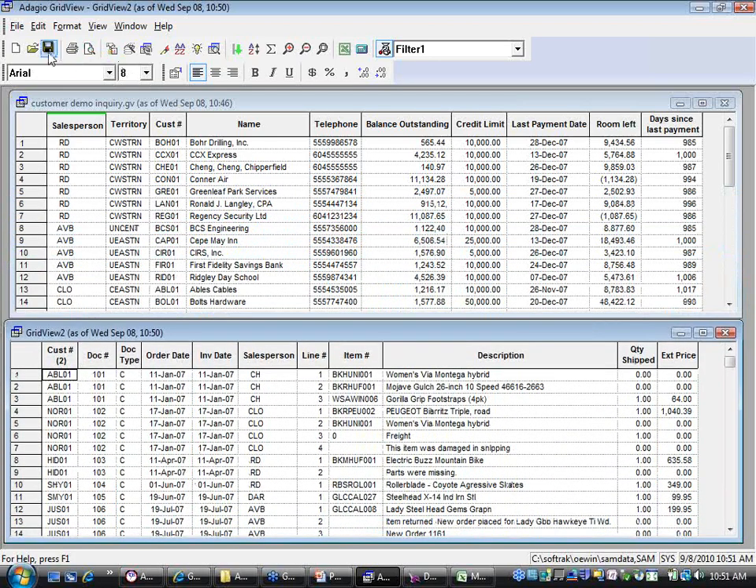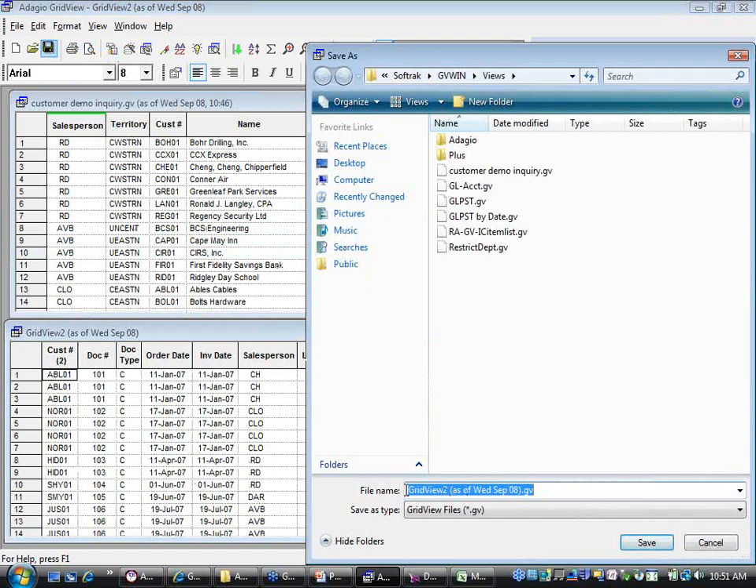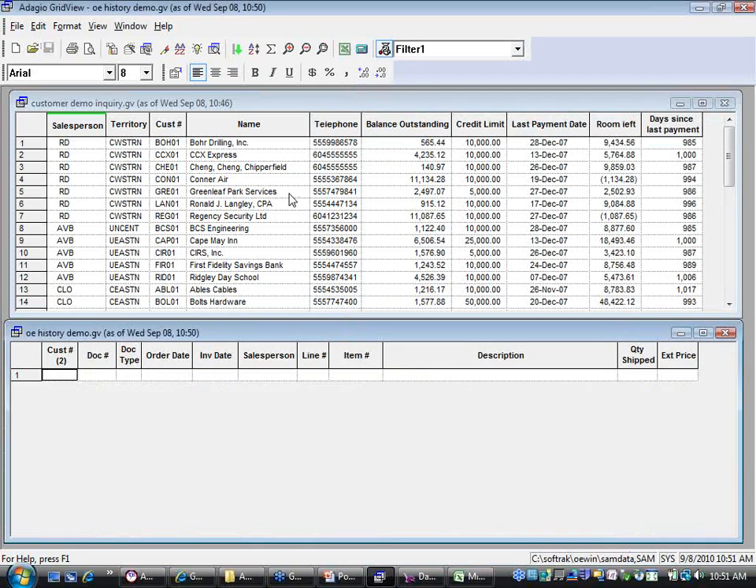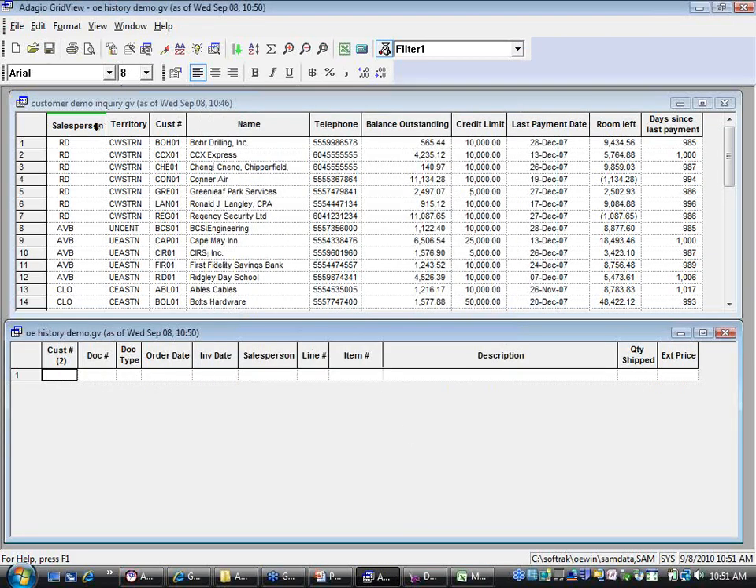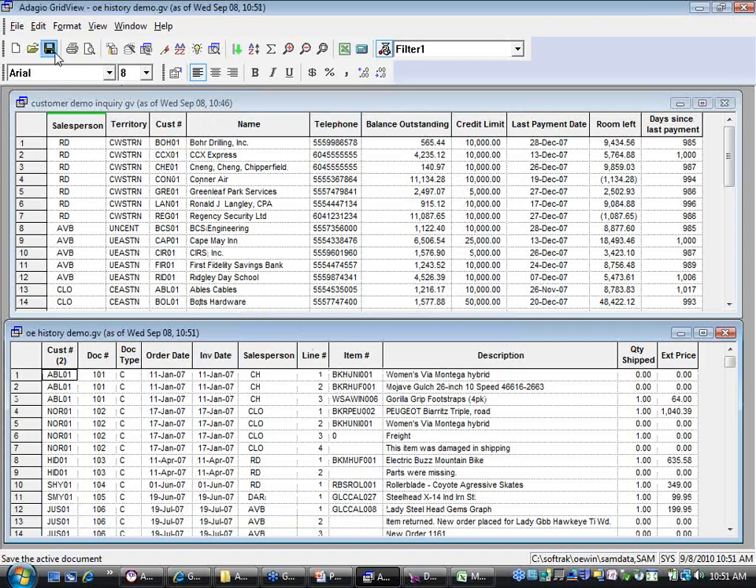Why don't we go ahead and save this? And we'll call it OE History Demo. So now we've got two windows. Let's just save up data and refresh that. So now we've got two windows open on our desktop simultaneously, and it may be interesting to have both of these open at the same time.